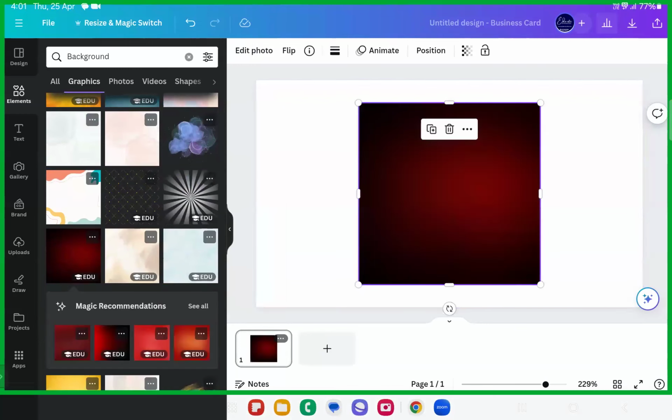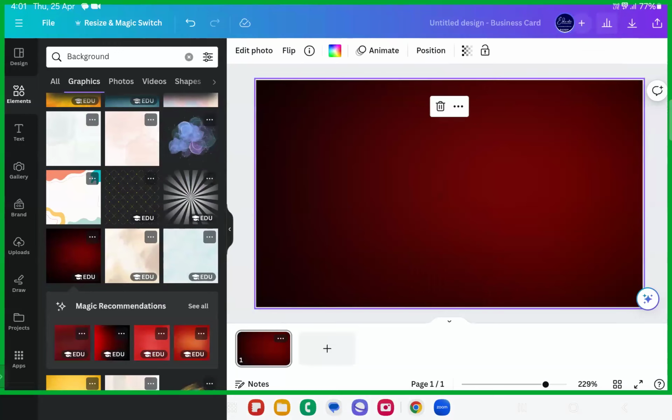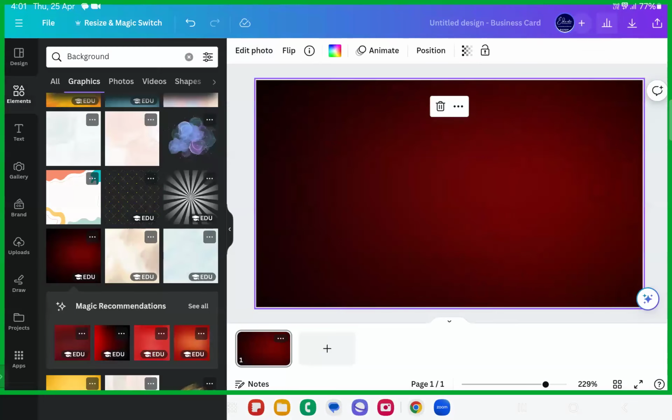Okay, a red background. What I'll do is put it here and set it as an image. If I want, I can make it this way. You know, business cards are of two types: one is landscape, one is portrait. Have you all seen that?